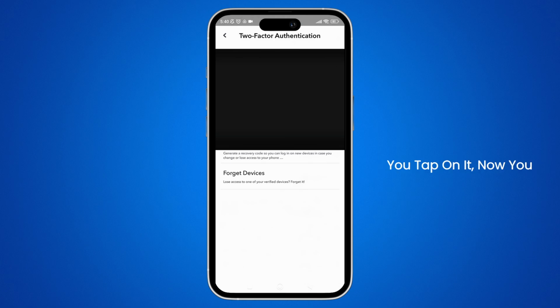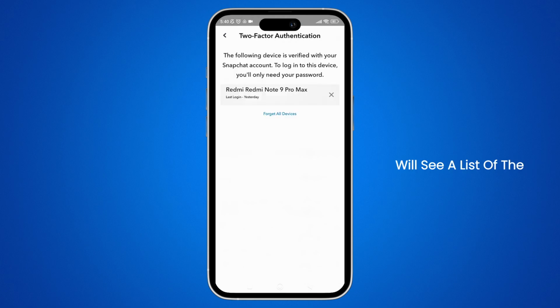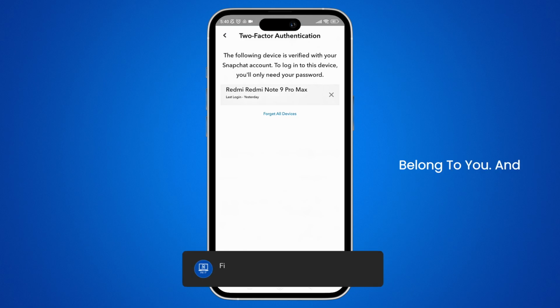Once you tap on it, you'll see a list of the devices that have logged into your Snapchat account. You can take a moment to check the list carefully to make sure all devices belong to you. And that's it. That's how you can check Snapchat login activity.